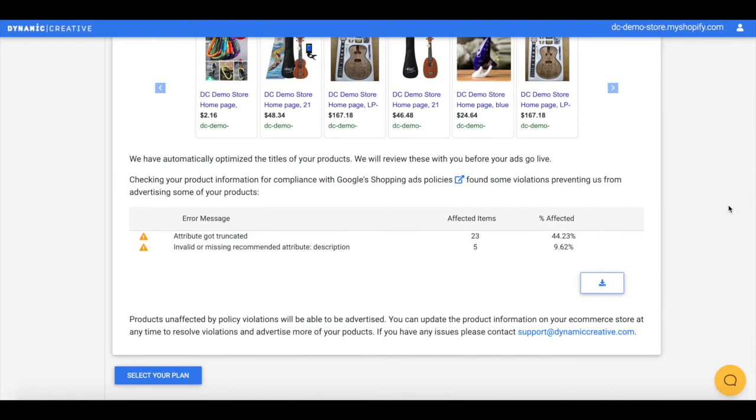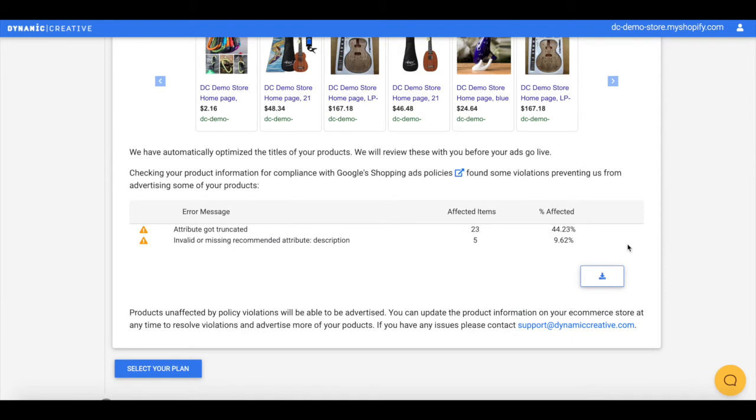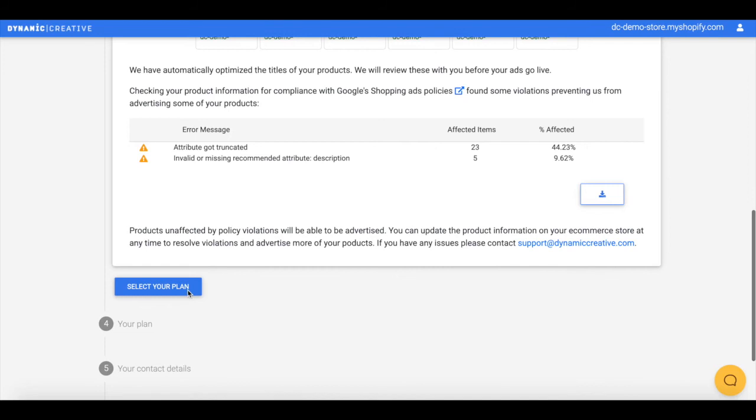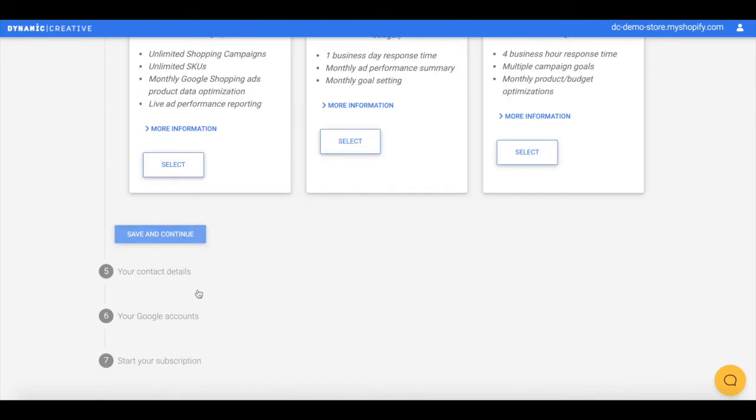Here, we have a warning that an attribute has been truncated for being too long. No matter what warnings and disapprovals you may have, we'll help you to work through them and understand your issues. Once reviewed, you can move to plan selection.